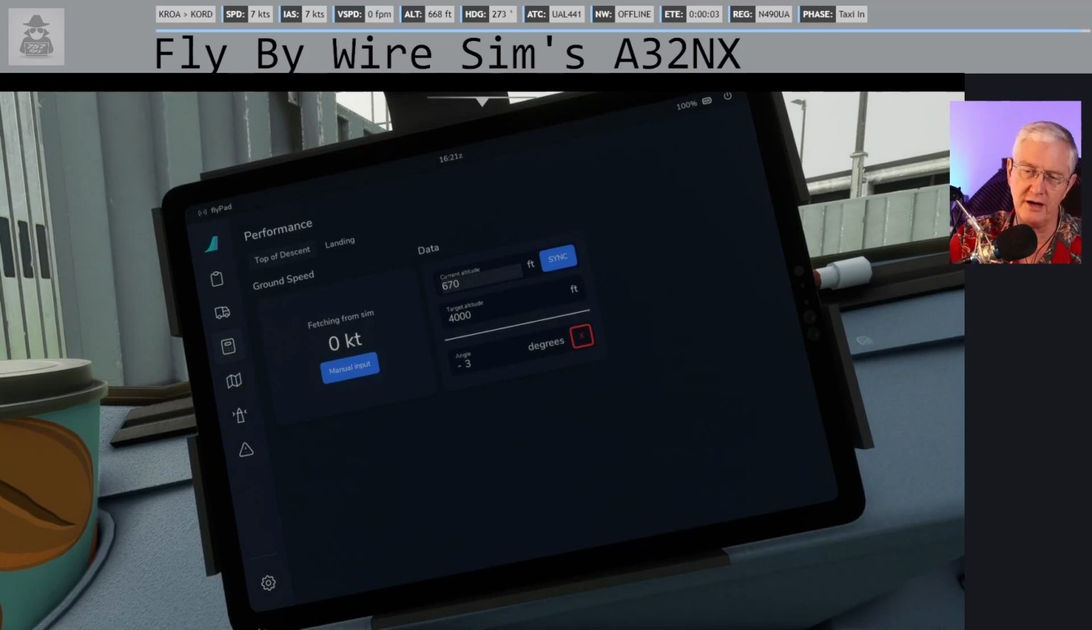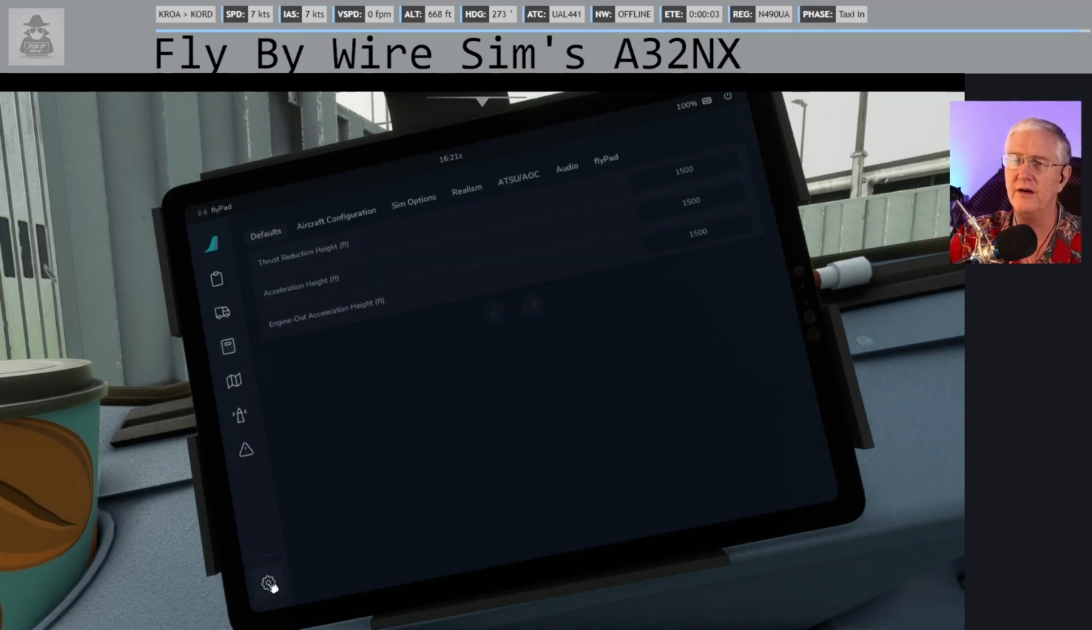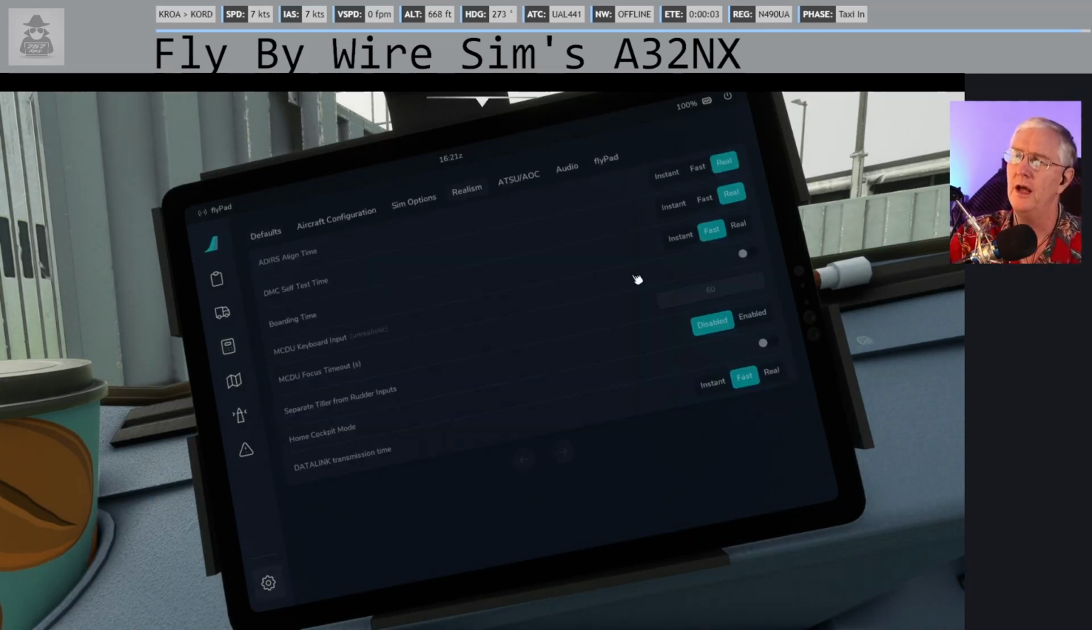So if we go over here and click the little gear down here and go to realism, you can see that my ADIRS align time is real. My DMC self-time test is real. Boarding time, I have it set to fast. I'm now changing this today to real. I'm setting that over there.